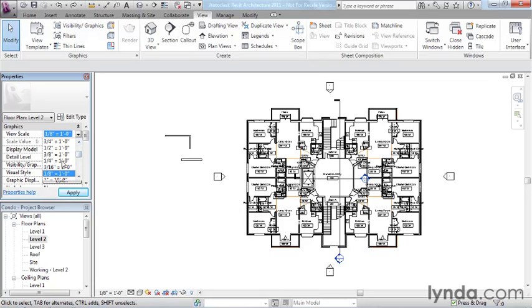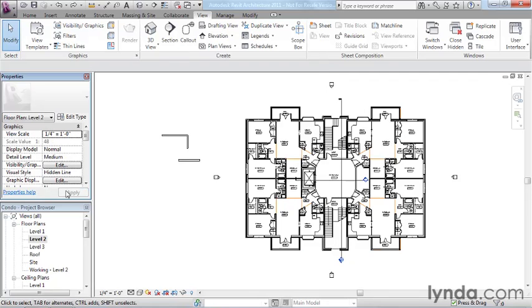Here, I'm going to go back to 1/4 inch. Watch very carefully at the room tags. Notice how they now appear to be half the size. Okay, so these properties are the properties of the floor plan view.